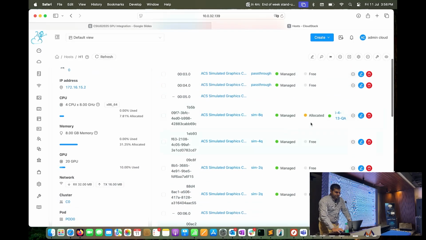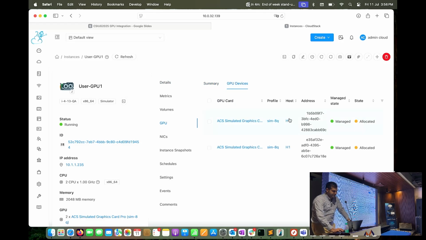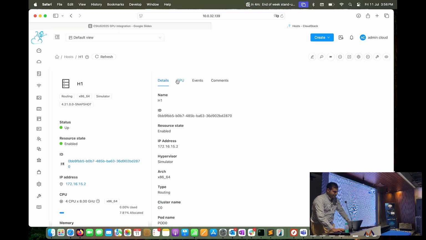In the example here, you see there's one instance already running here, and you can see the specific profile. I can also click on an instance to see, okay, this is my GPU and it's being used, it's being run on a specific host, and I can go back and forth between the UIs, right?